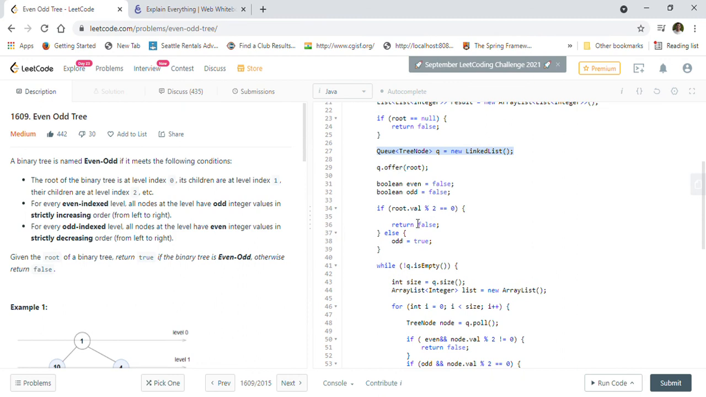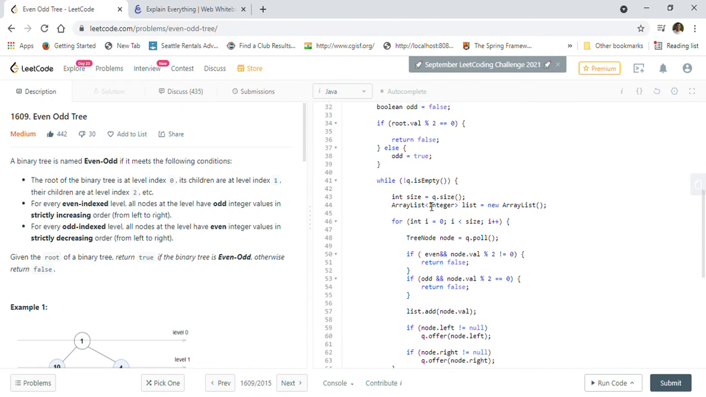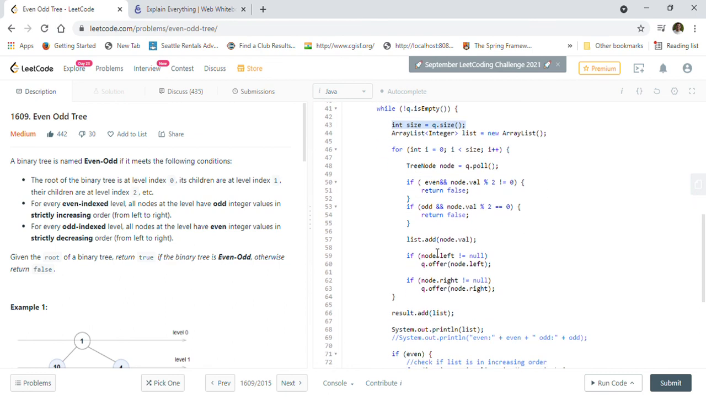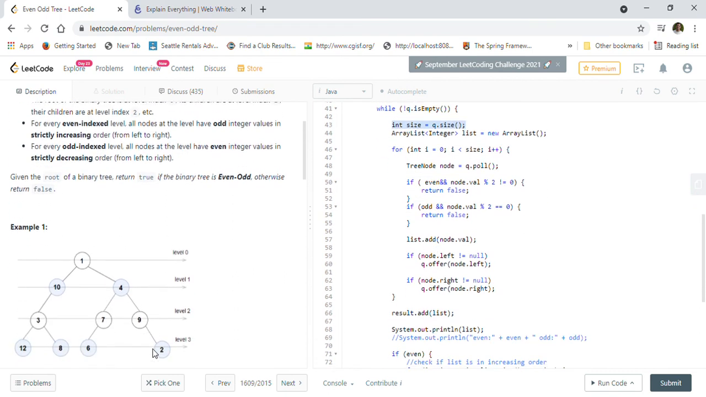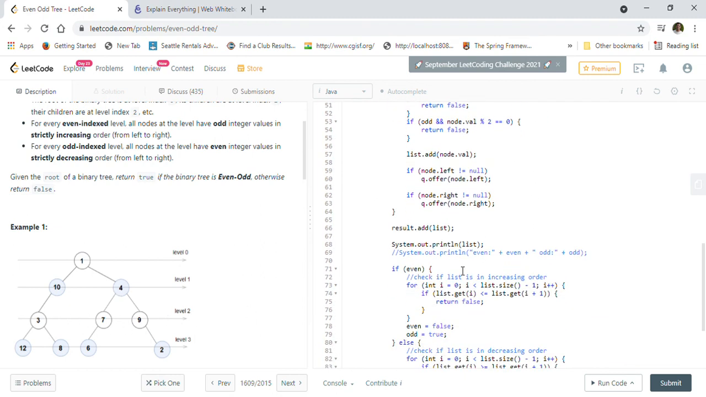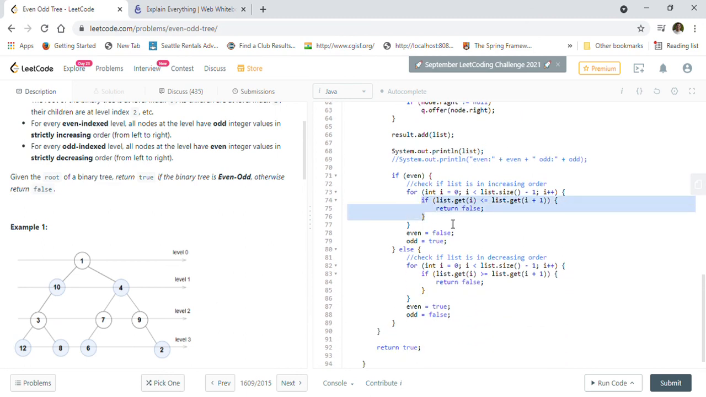First we are checking the root, it should be an odd number, otherwise we will keep polling the elements for each level. And we will check, for example, whenever we are on an odd level, we should check that it has even values. When we are at an even level, we should check that it has odd values. After that we will put them into the list and make sure that the list ordering is correct for each level. So that's pretty much the solution.